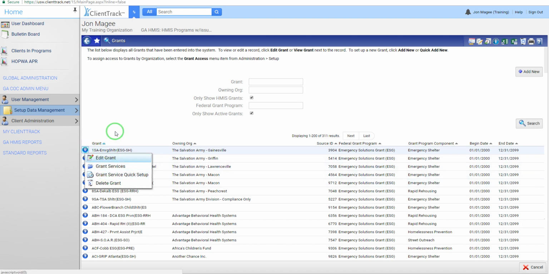We have the Action button, which we'll get into a little bit later. Of course, the grant name. Just like a project, every grant will have an owning or primary org. It'll be listed here. For any grants that were brought in from migration, those will have a source ID, and we'll see that listed here. And then you'll see the federal grant program and the grant program component for each grant, and a begin date and an end date.